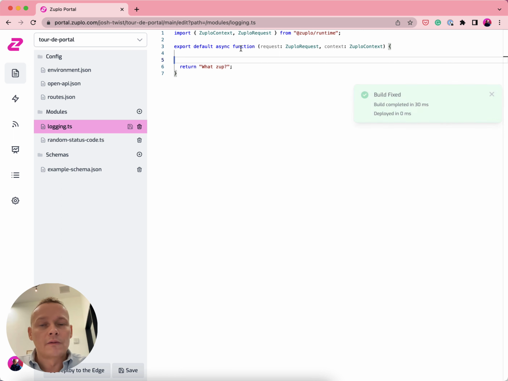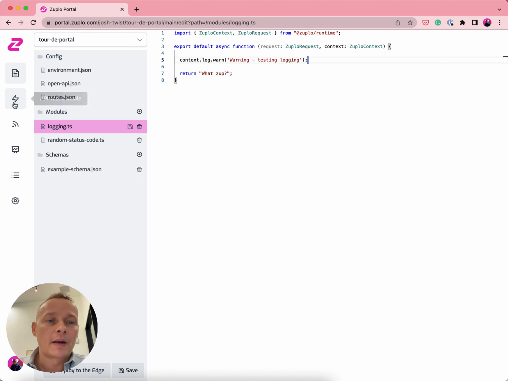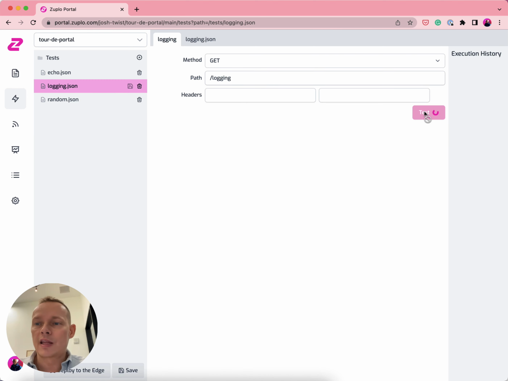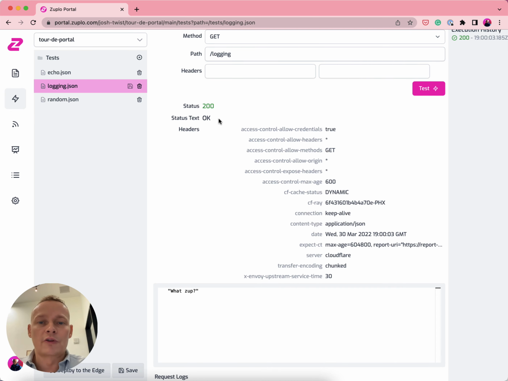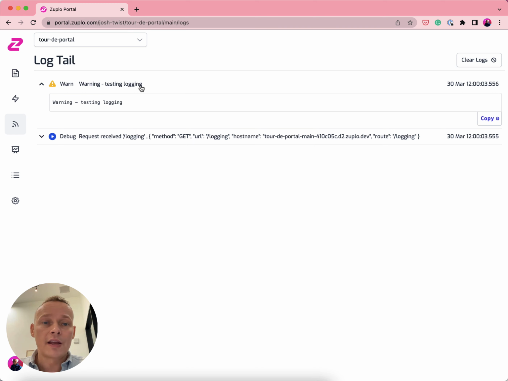What about logging? Well, we also have logging built in. So if I just add some logging code here, context.log.warn, warning, testing, logging, and I save this. And then I'm going to go to our test client here and just hit that endpoint. You'll see there we get 200 status okay. If I go to our live logs, you'll see here is that exact message that I just logged.